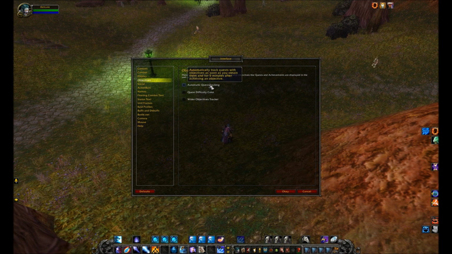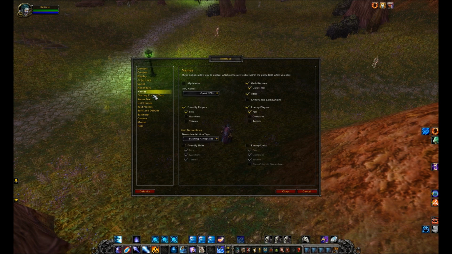That's fine. I don't really need it. The next thing I always change is names. I turn off all friendly things. I don't really need to see them. And for enemy players, I only turn on the players. I don't need the pets, the guardians, the totems, because it distracts me from what I really need to see, which is the enemy player who's running around doing stuff. I also turn off all NPC names.